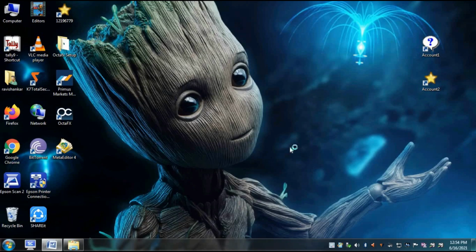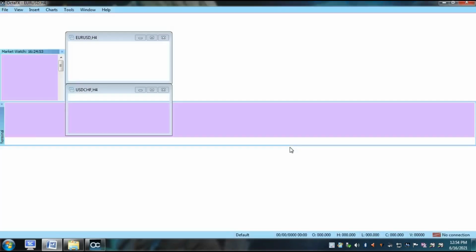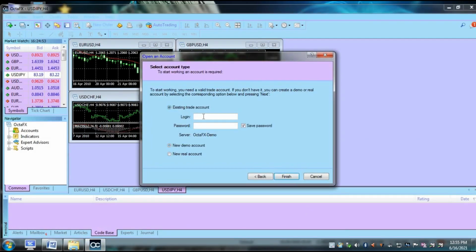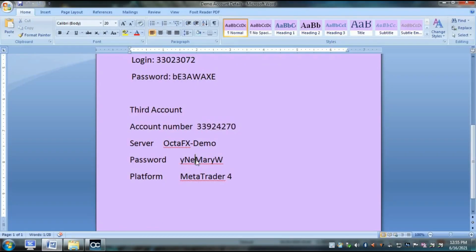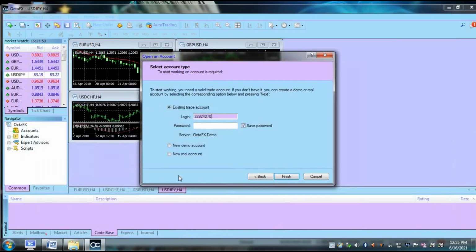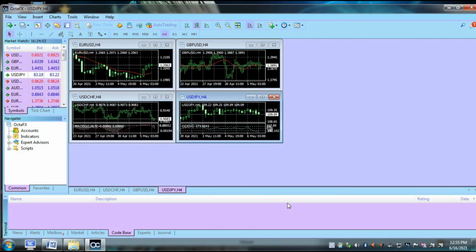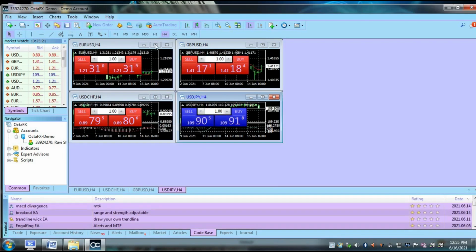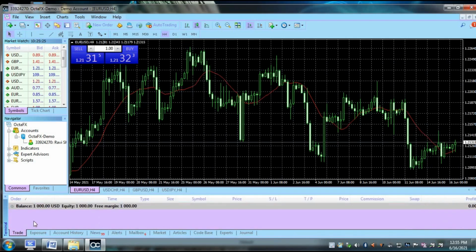Logo also we can change to any logo. You can also put your image in the logo. But you have to make it as an ICO file. Take your image and make the ICO file online. You can put your face also in the logo. Yes, put the login ID and put the password. Finish. Now you see the third account has been opened.